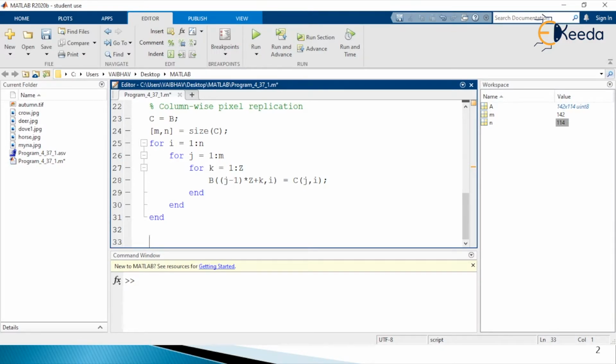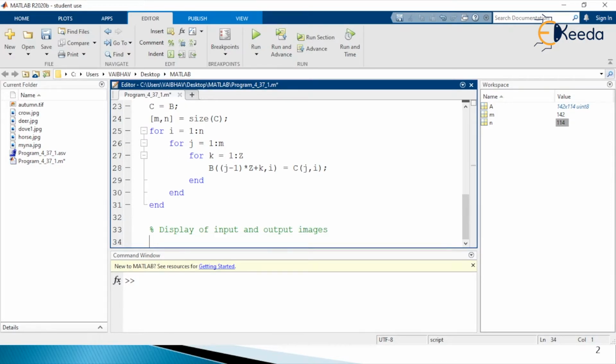So we have the output variable and the input variable as well. Now it is time to display the input and output images here. So here I just mention a comment, display of input and output images. For display purposes, we are going to make use of the MATLAB syntax imshow, where the input argument will be capital A, and to this MATLAB figure we are going to provide a title.